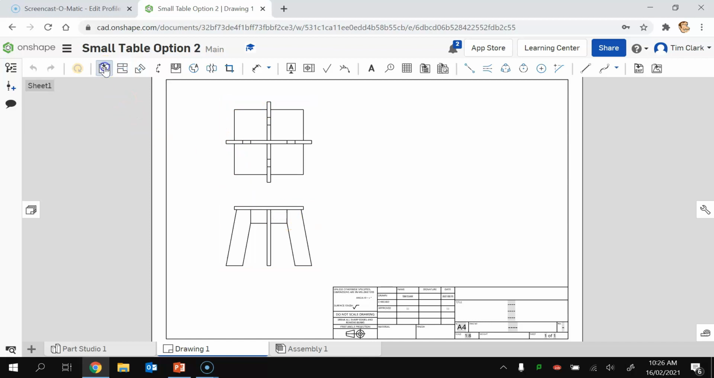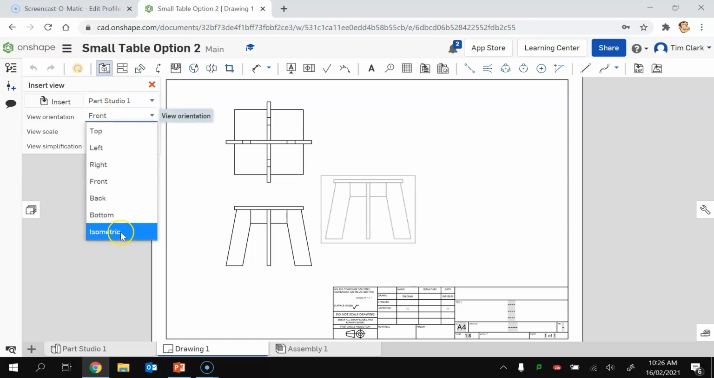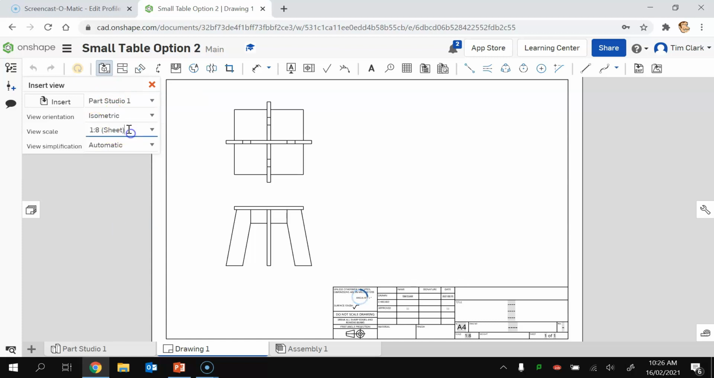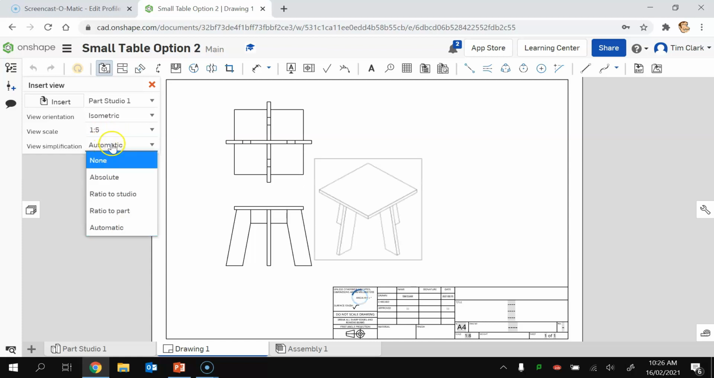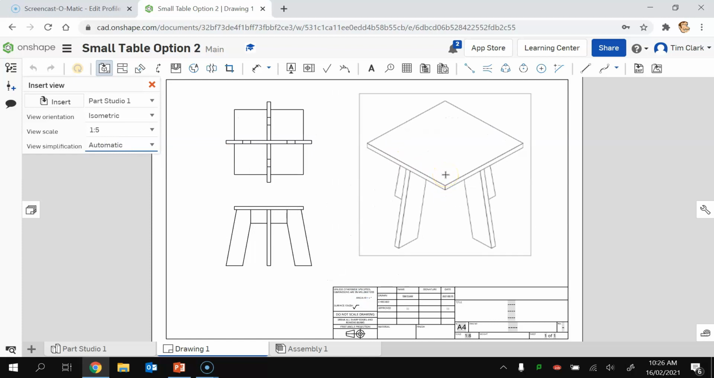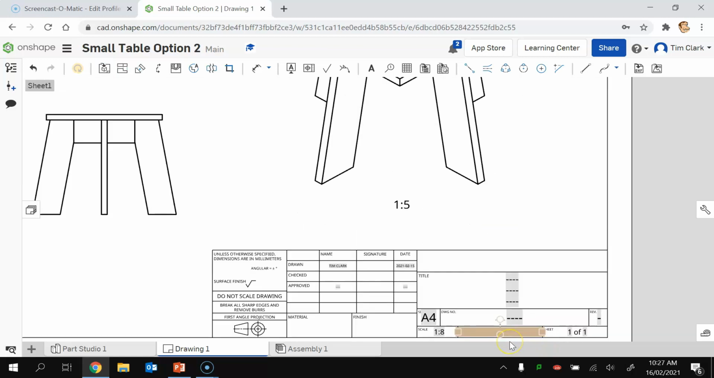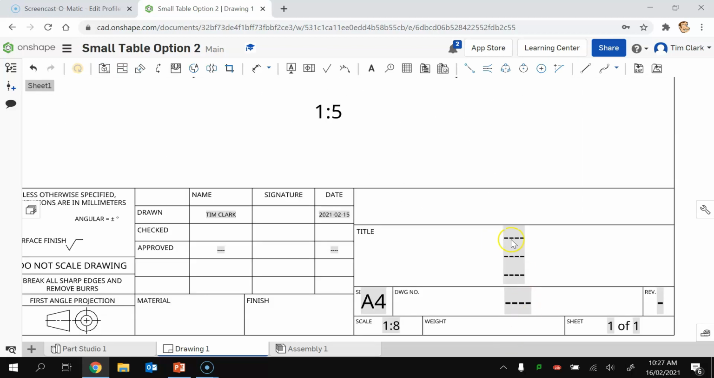I'm going to insert a new view now from the same Part Studio, but this time I'm going to choose isometric, and I'm going to change it maybe to 1 to 5. If I click on automatic and do it then, it's going to basically enable me to draw a 3D projection of my table design. I'm going to click on there to accept that. And that's all I need to do, except I need to reorder some of the information down here.